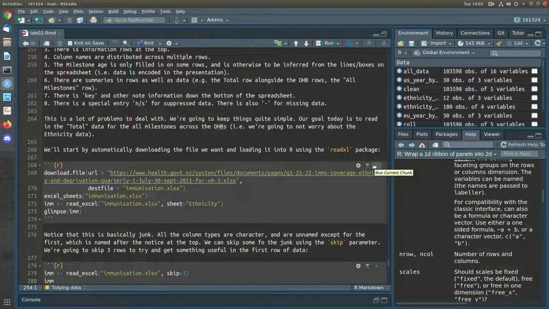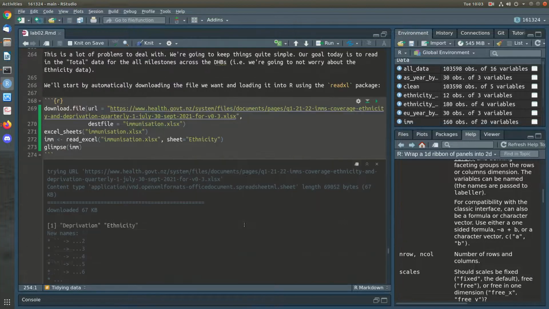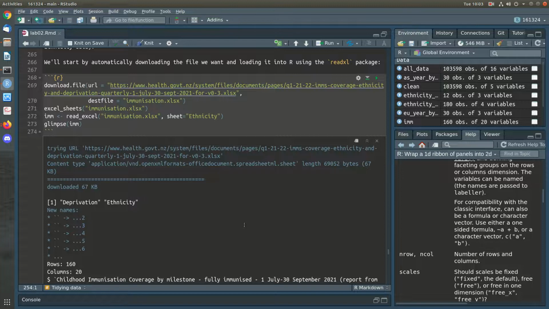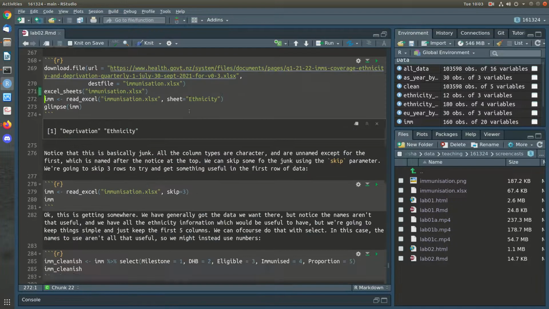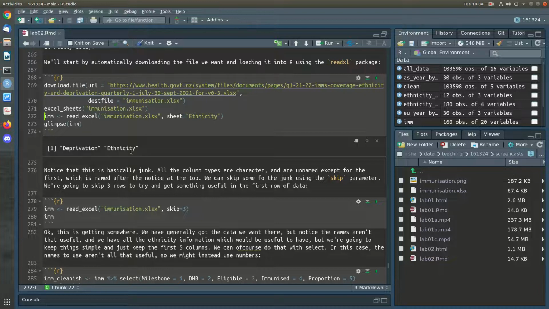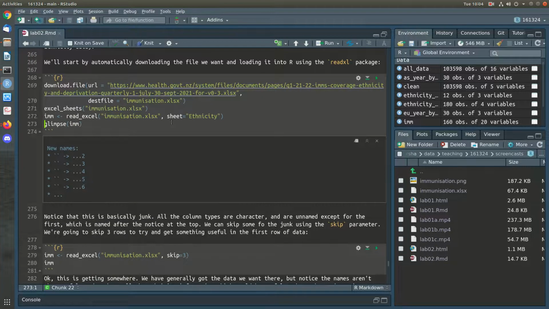Now this particular code block could be a little bit touch and go, depending on your computer, because we're doing lots of things that computers don't like to do. We're downloading a file from the internet, saving it in the location where you should have your markdown file. So if I have a look at the files here, I've just downloaded this file here. I'm then running excel sheets, so that should read in the sheets and tell me that I've got 2 sheets, deprivation and ethnicity, so I know what to put in the sheet argument for read_excel. I'm then reading the data in with read_excel and taking a look at it.